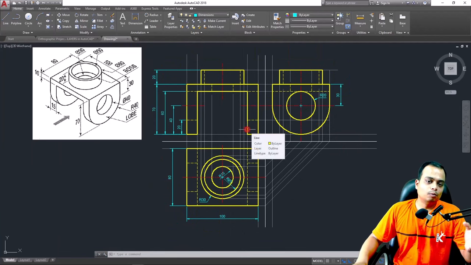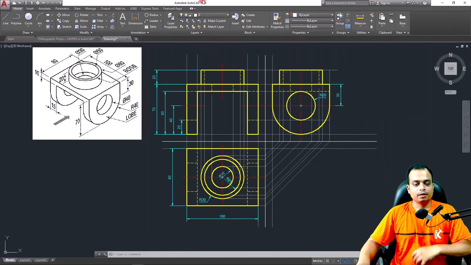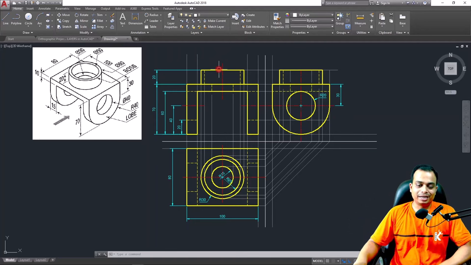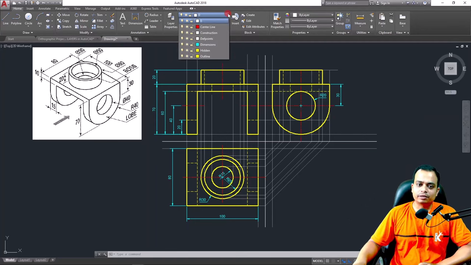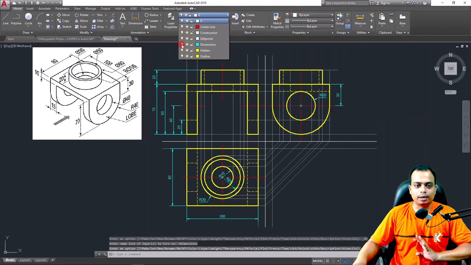Now, what you've just made, let me go to the default layer. Whenever you want, you can switch off any layer. Let's say you take this drawing to your client and your clients don't want to see the dimensions. Then you can say, okay, sir, I'll switch it off. This is how you switch it off. And you can switch it back on.